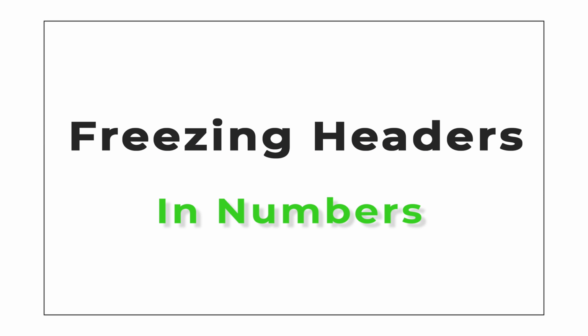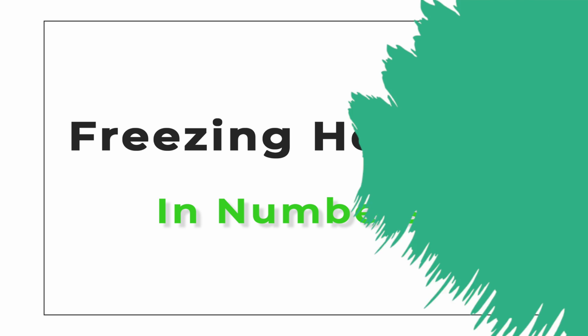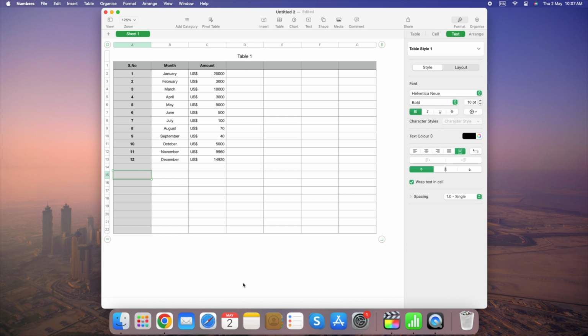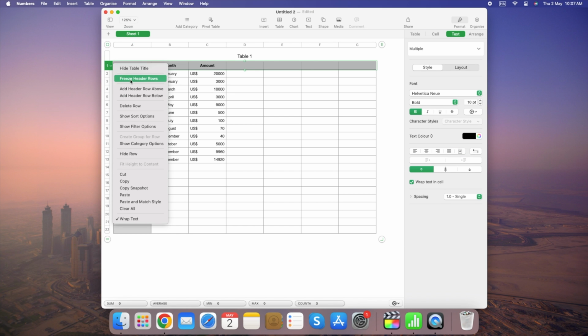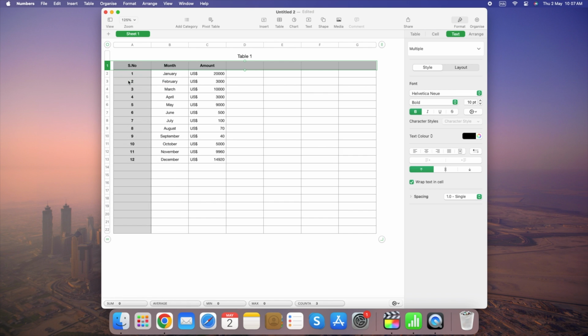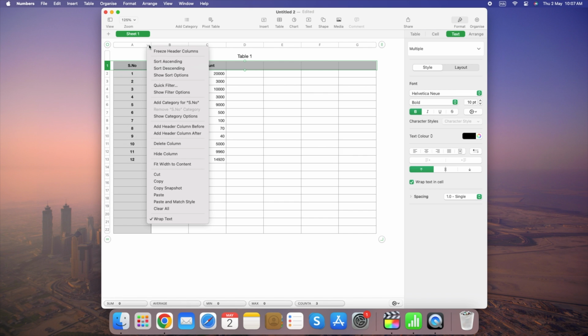Maintain visibility of header columns and rows while scrolling through large datasets. Go to Table and select Freeze Header Rows or Freeze Header Columns to lock headers in place.